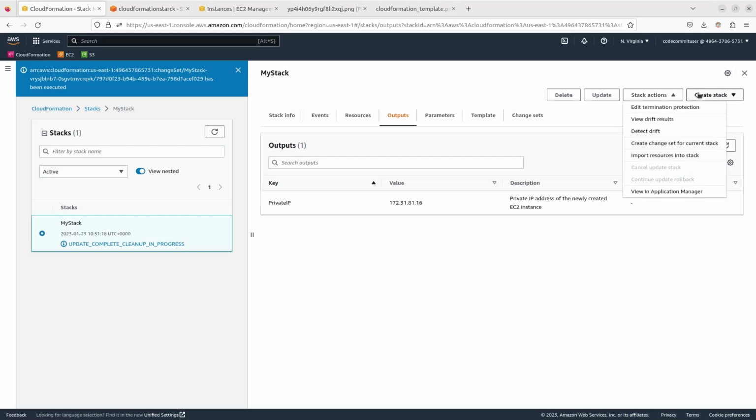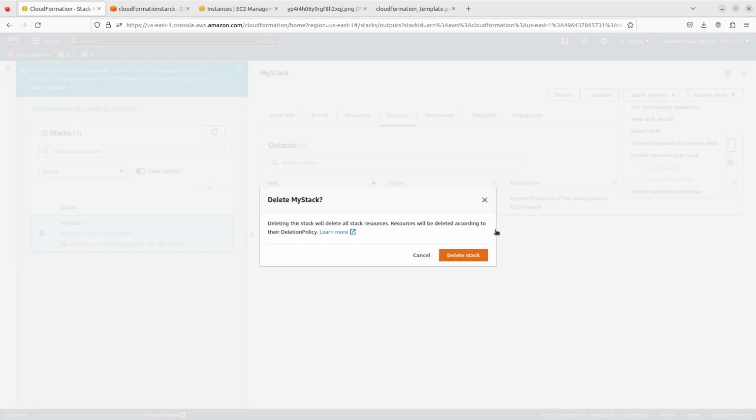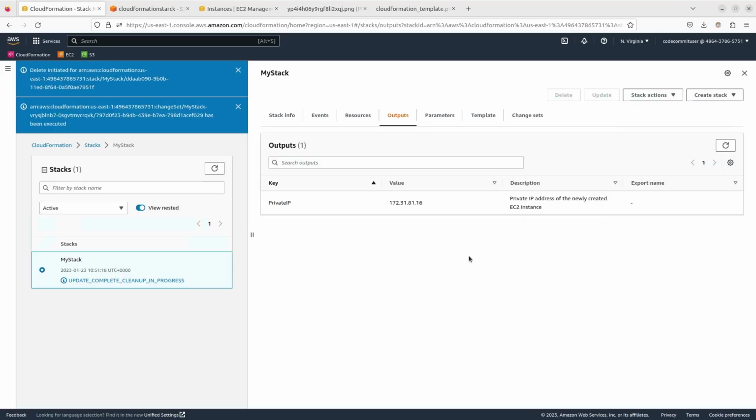So don't forget, guys, to unprovision or delete your stack once you're done with this exercise, in order to limit your billing from AWS.